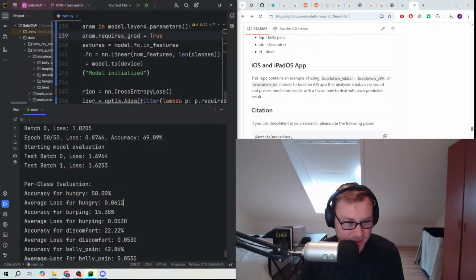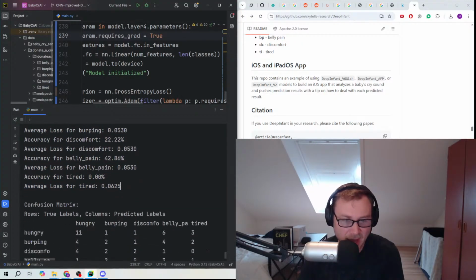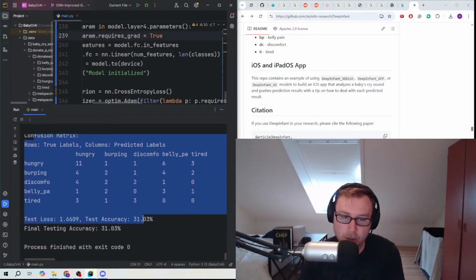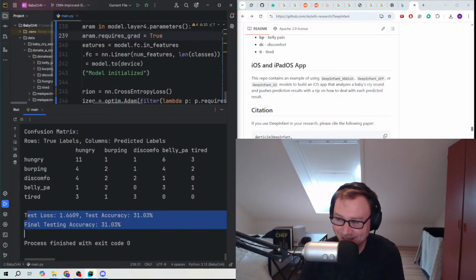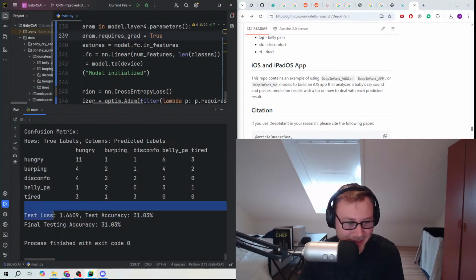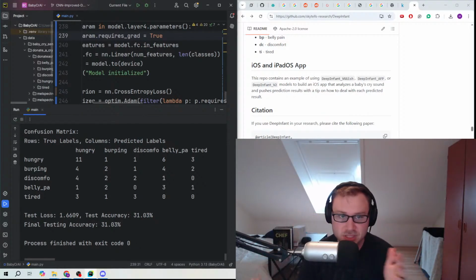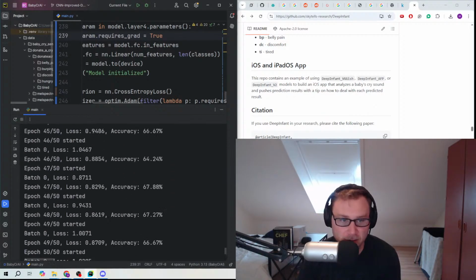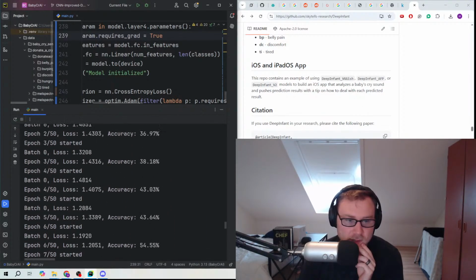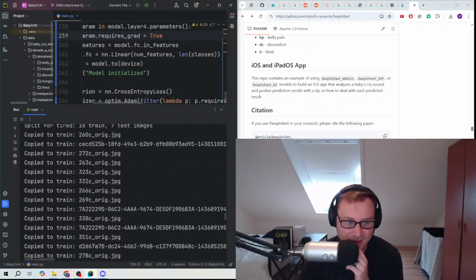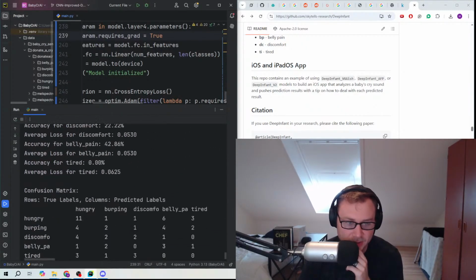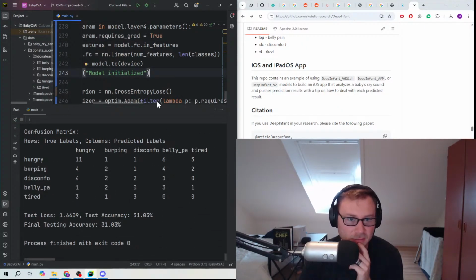And then we moved into the test and it freaking bombed. Look at this. This is wild. It only got a 31% test accuracy, which is like half of what my model got. So based on that, what I am going to do is go back to my model.